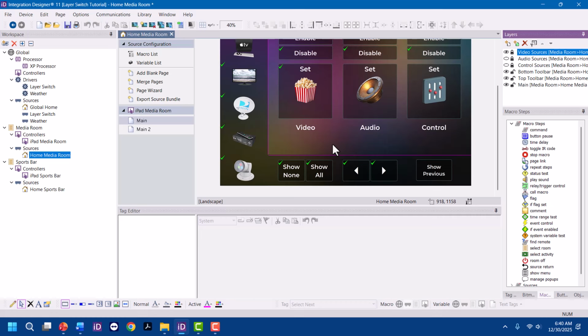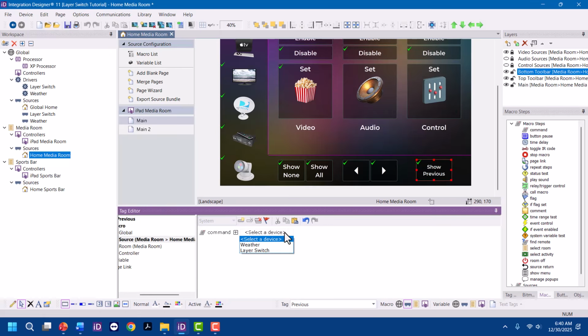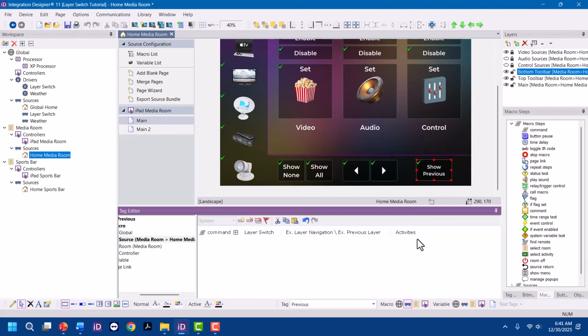So pretty cool function. There's also a show previous layer function. Showing the previous layer will show whatever previous layer was either set or enabled. It's a way for you to get back to the last layer that was popped up. So let's bring in a command. Let's select the layer switch. Let's head down to the function under the activities, and we're going to select the previous layer function for the activity group. Make sure you select the right group. We only have one group in this, but when we add multiple, you're going to want to select the right group in here. It will default to the first group or the only group. And that's it. That's how you'd use these functions right here.